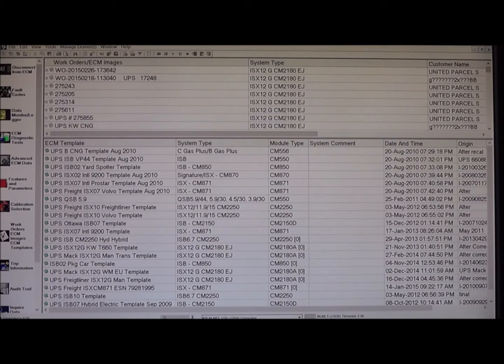On the left hand side here you'll see we have options. We will go down to the work orders and ECM images selection icon, and we will left click on that selection. That will give us our work order screen.